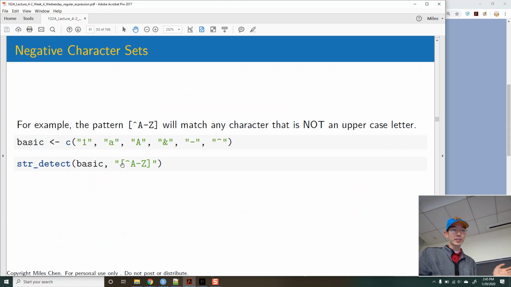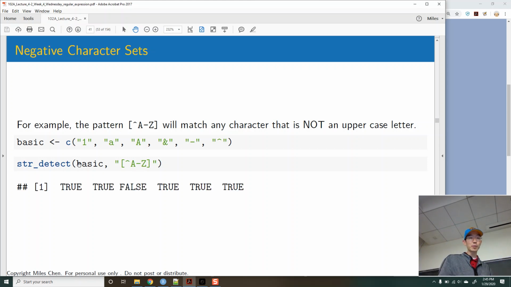So here basically it says don't match anything that's a capital letter A through Z. So it matches 1, it matches lowercase a, it matches the ampersand, it matches the dash, it matches the caret here. Okay, so again, when it's in the text, they're all literal characters. When it's in the pattern, it's a meta character. And so here we get true, true, false, true, true, true.